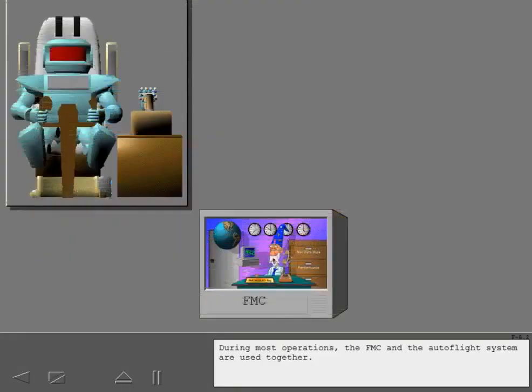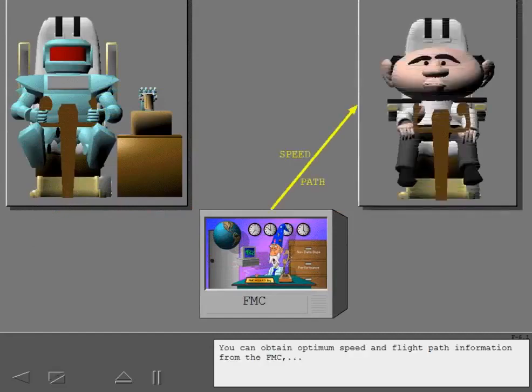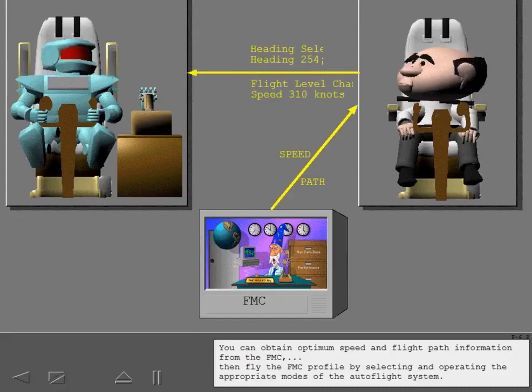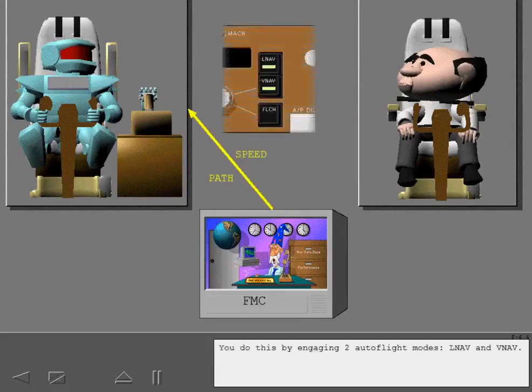During most operations, the FMC and the autoflight system are used together. You can obtain optimum speed and flight path information from the FMC. Then fly the FMC profile by selecting and operating the appropriate modes of the autoflight system. Or, if you desire, you can connect the FMC directly to the autoflight system. You do this by engaging two autoflight modes, LNAV and VNAV.